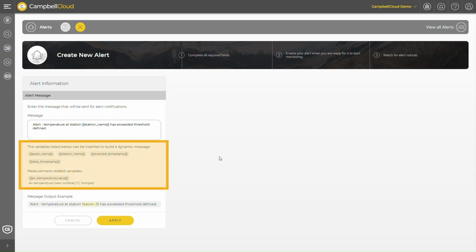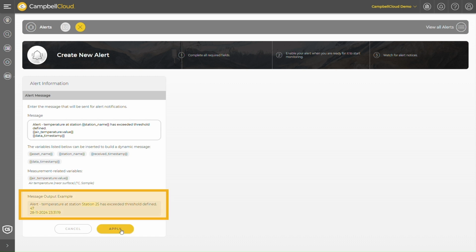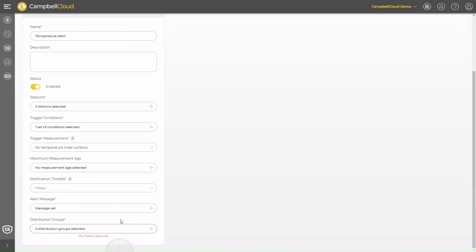CampbellCloud provides some predefined variables that can be referenced within an alert message. As I type my message, CampbellCloud also provides a message output example with placeholder values used for the predefined variables. This is helpful in seeing what my message will look like. Once I'm happy with the message, I can hit apply.